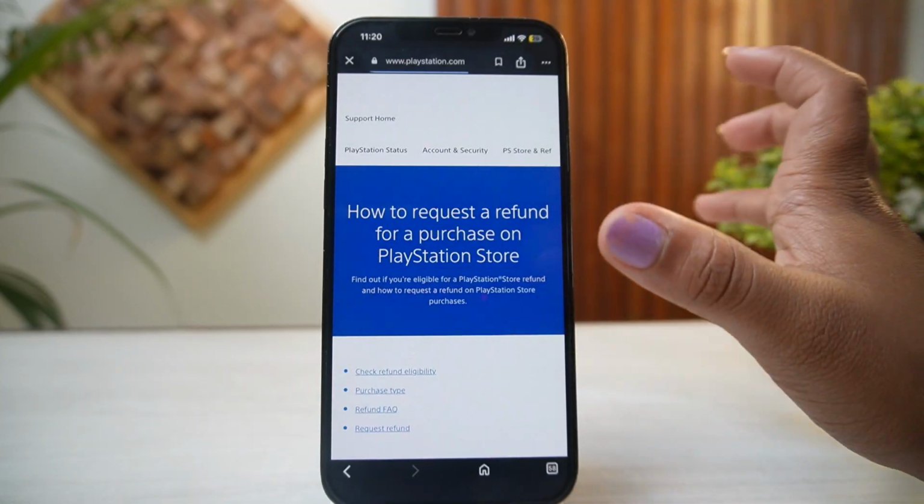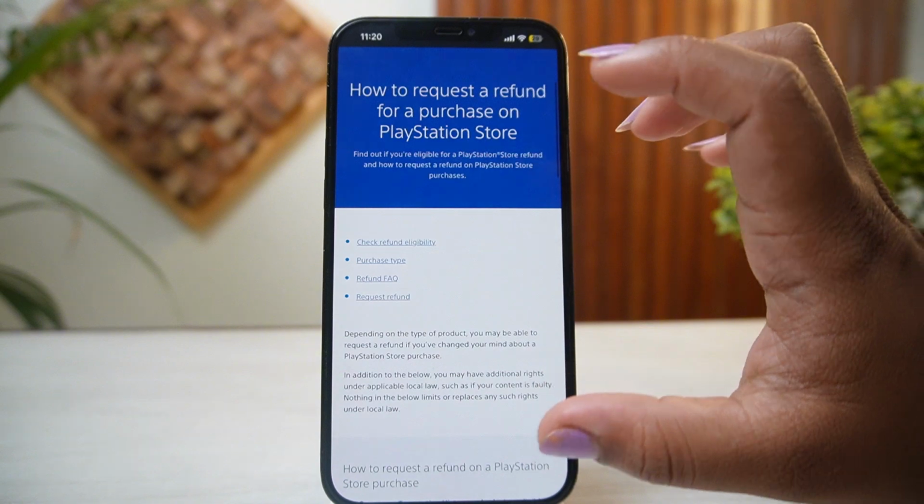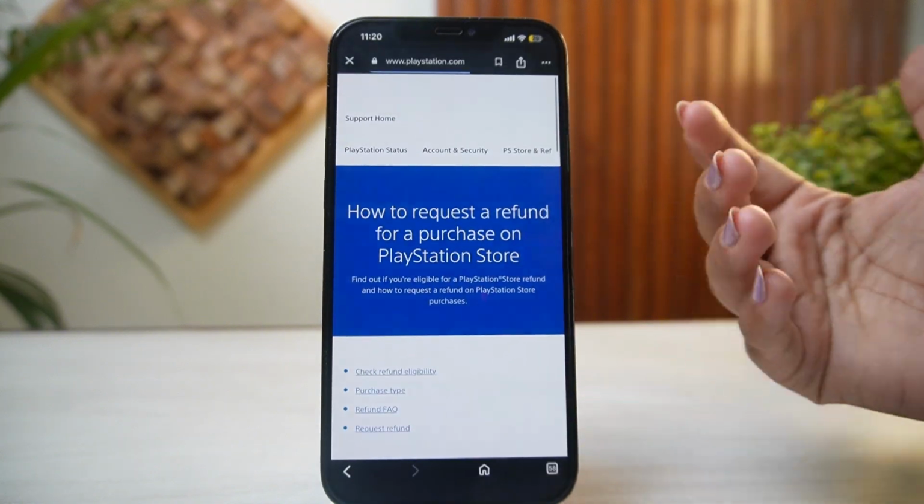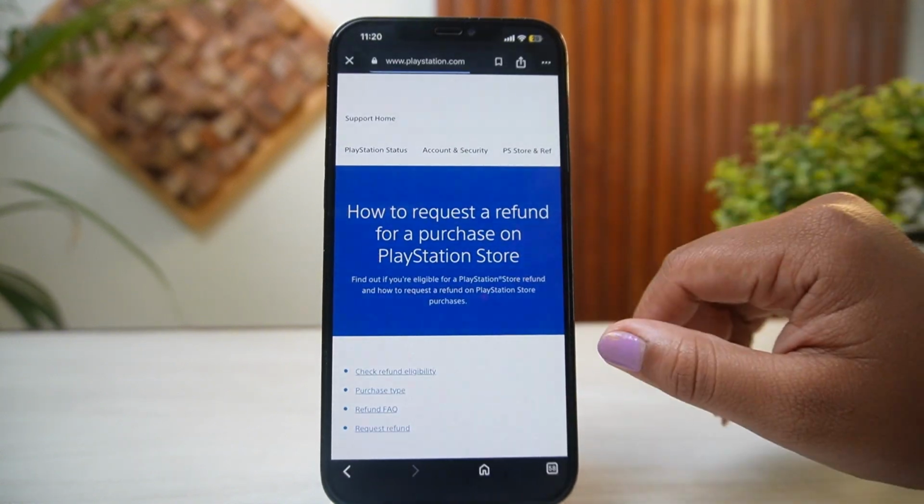So you'll need to, like I said, get into this option, and then from there you can actually request a refund. I'm pretty sure you'll be able to get that refund from PlayStation.